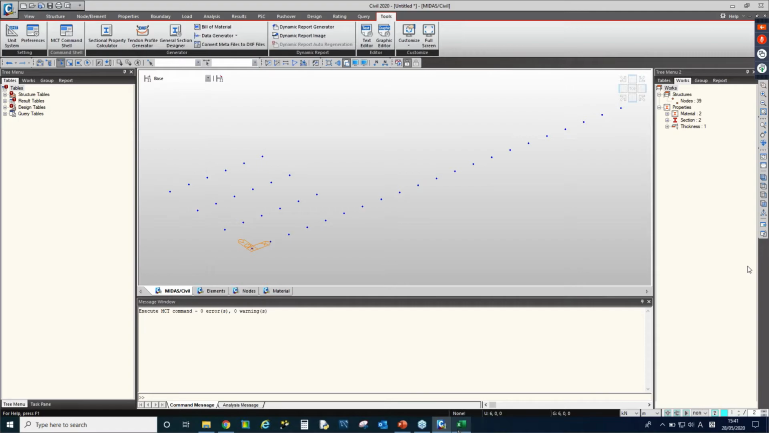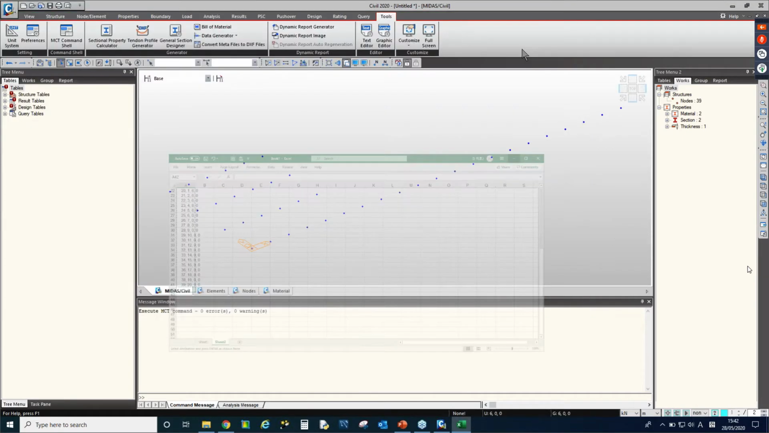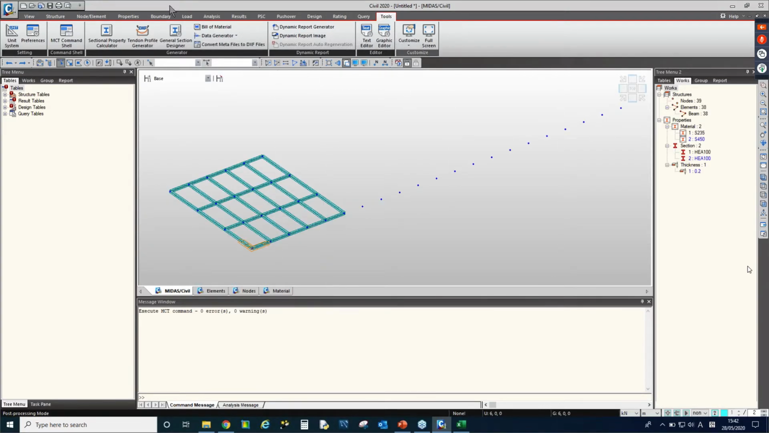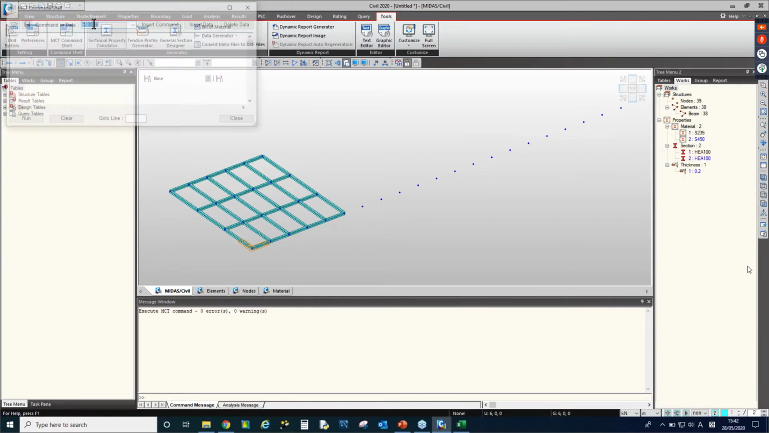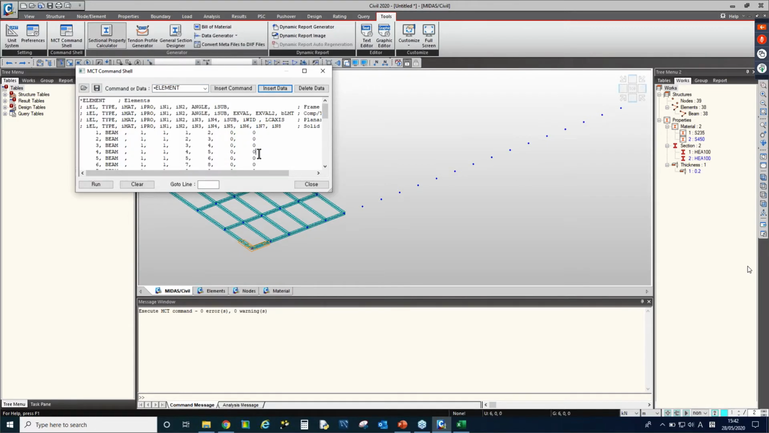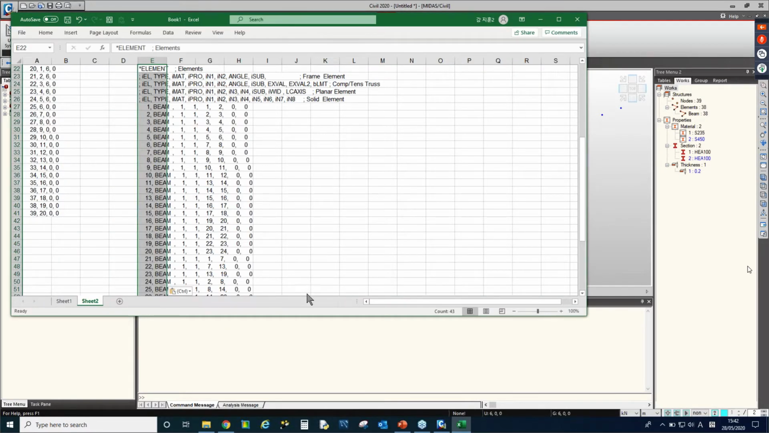This is how we can do text formatted modeling. I can put more additional nodes here and copy, including the additional cells, and paste back to MIDAS Civil as well. We can do this for element as well. So go back to MCT command shell. This time, I'll search element and insert data and copy all the element information, paste to this Excel spreadsheet.